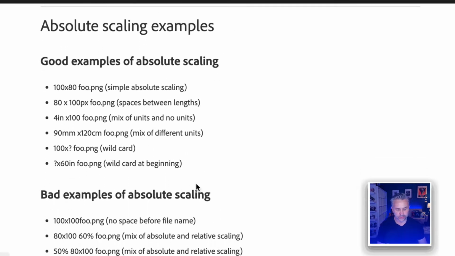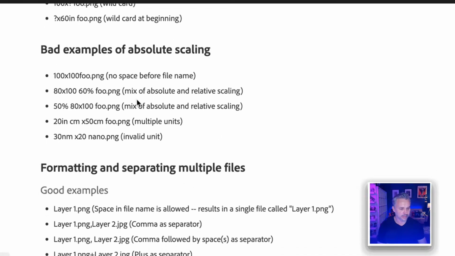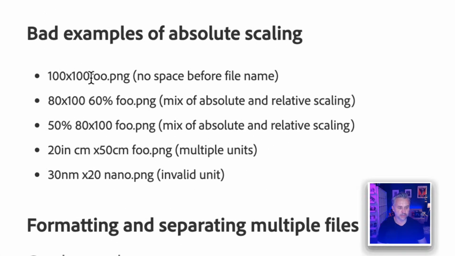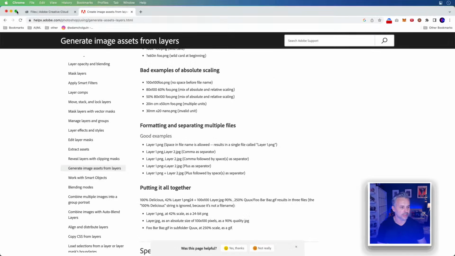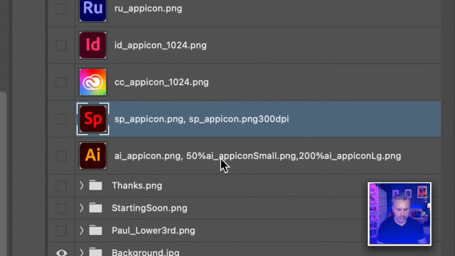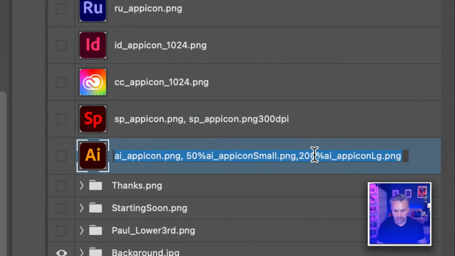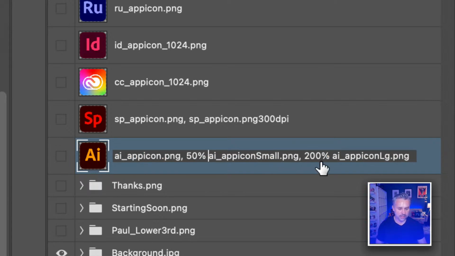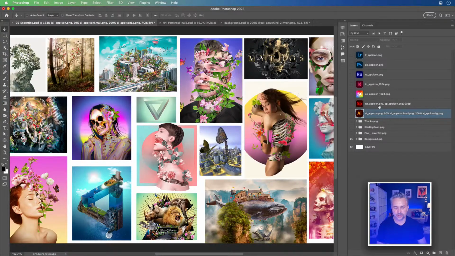Absolute scaling examples. No space before, that's a bad example. That's exactly what I did. So forgive me for that. But how cool is that? Being able to just knock out assets. So like I said, I actually don't have any space in here. They're like, you should put a space in there just to not confuse Photoshop, just so everything's clear. We've corrected that. And now we're good to go. So yeah, output everything you want.